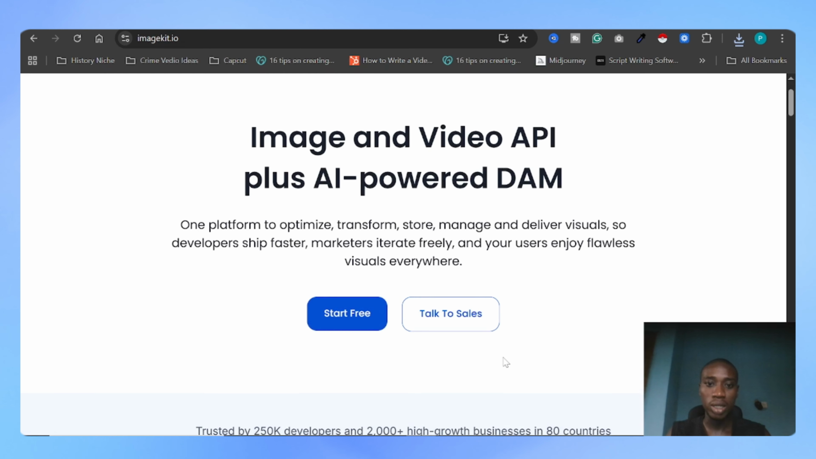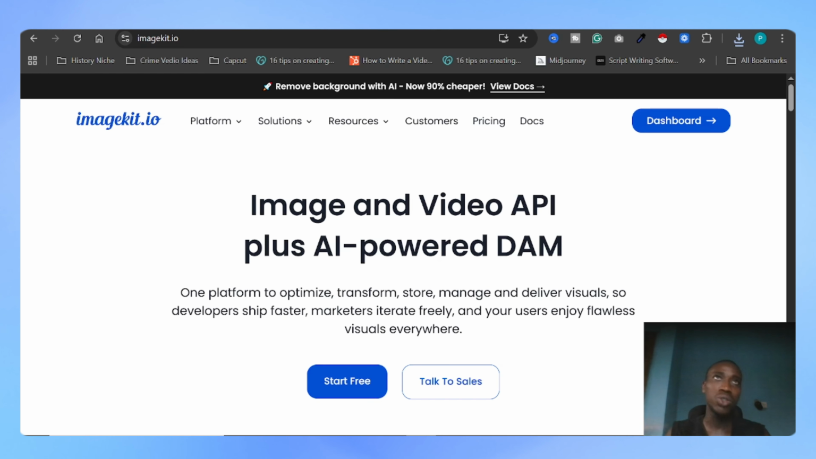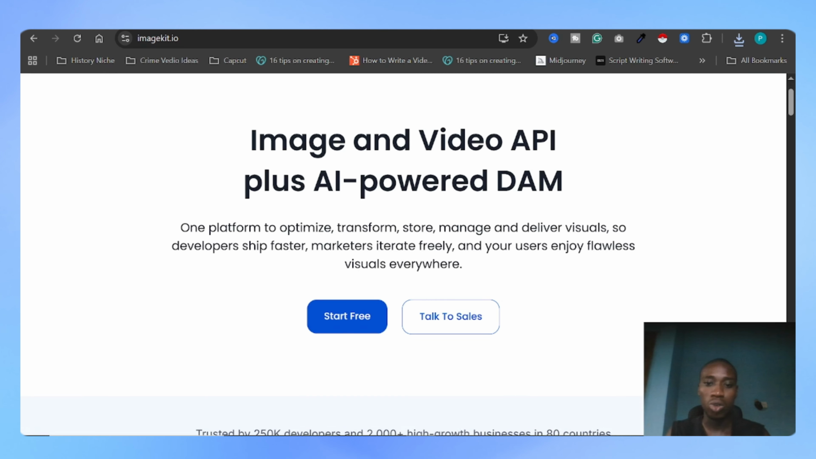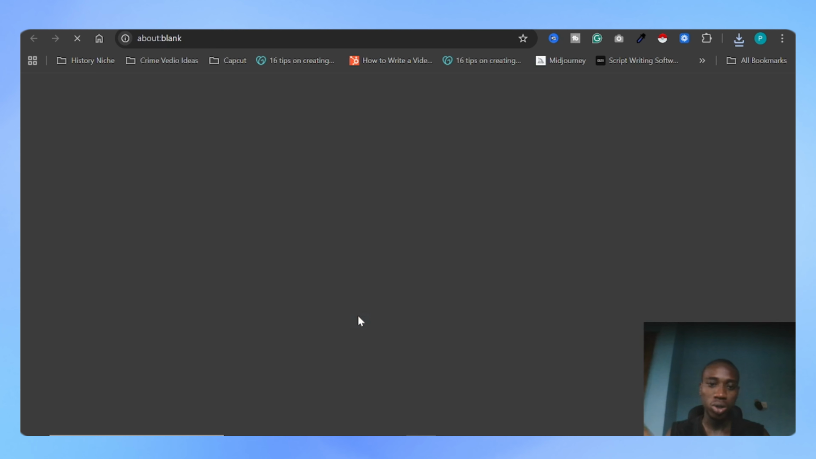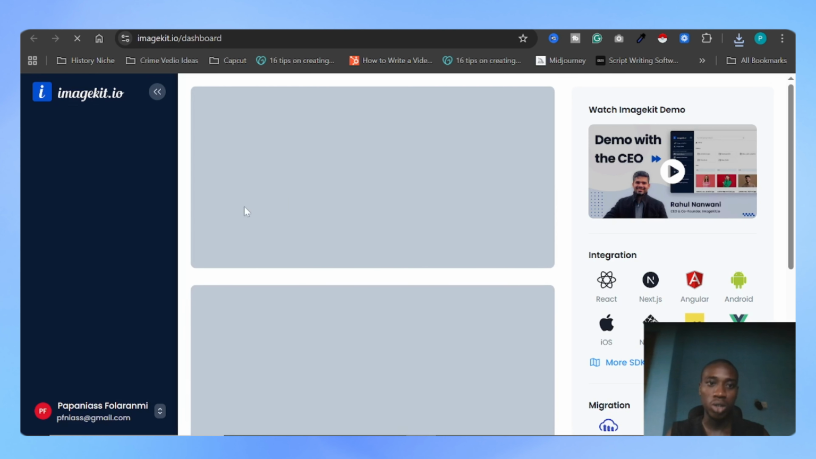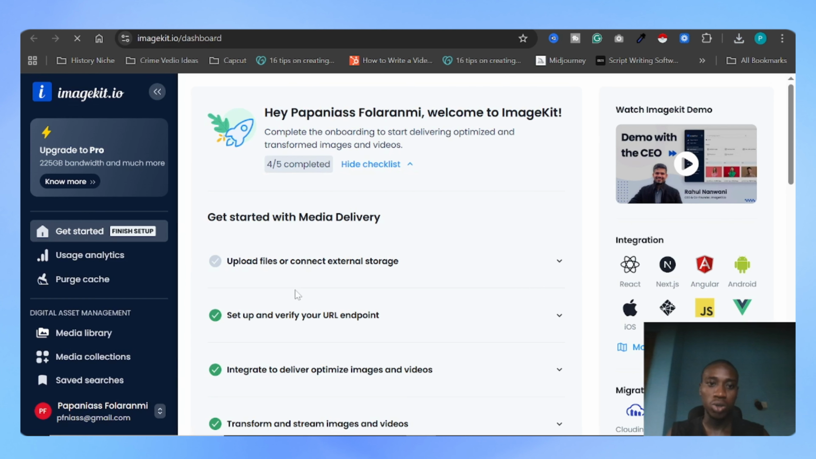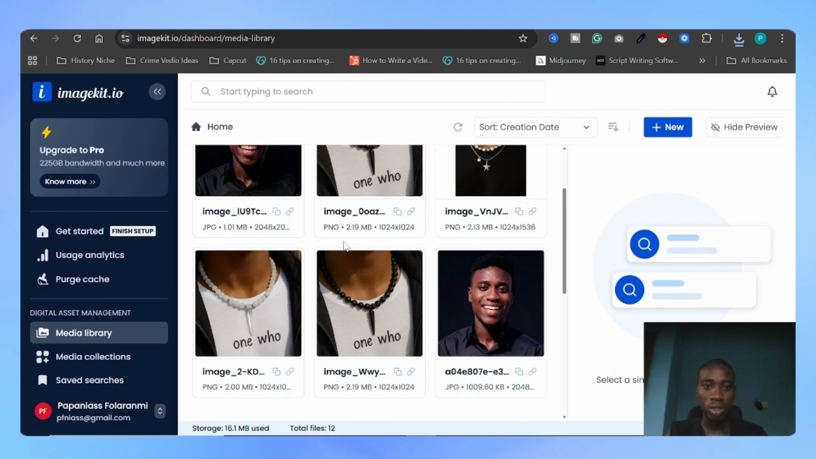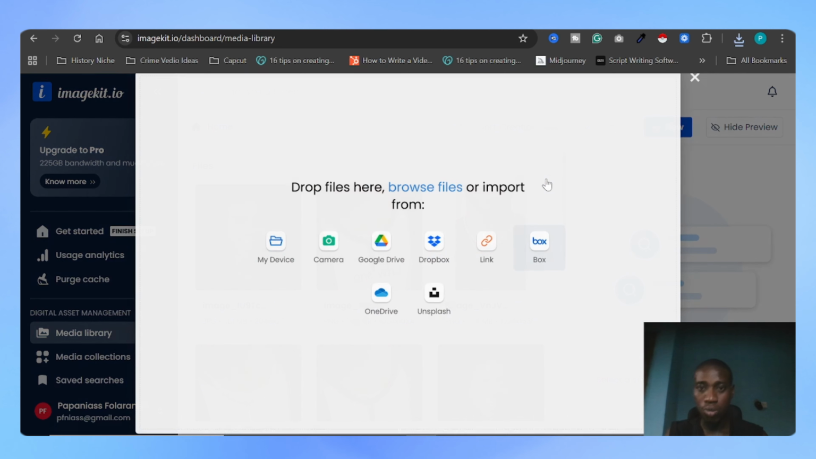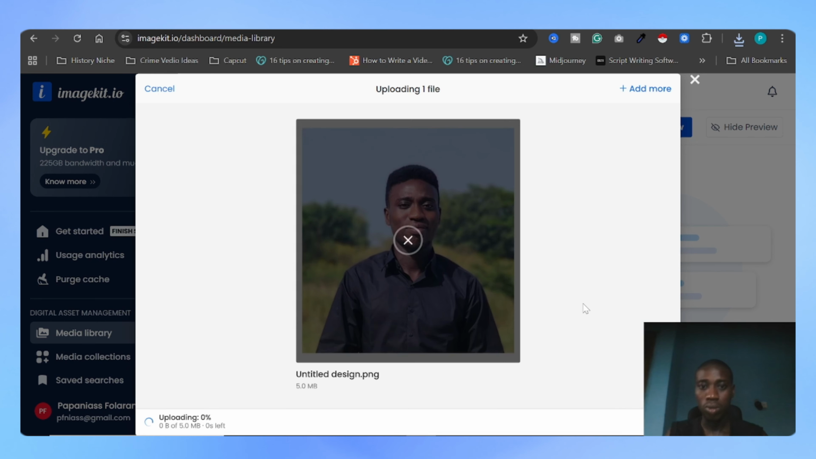You can just sign in and create your account. I think they give you a free 25 something. I'm not sure whether it's still up to that at this point. We can just start for free. So it should log me into my own dashboard. It's logging me into my dashboard already. Then I'll just upload the picture real quick. To upload an image, you come to the media library, click on add new file, upload file.